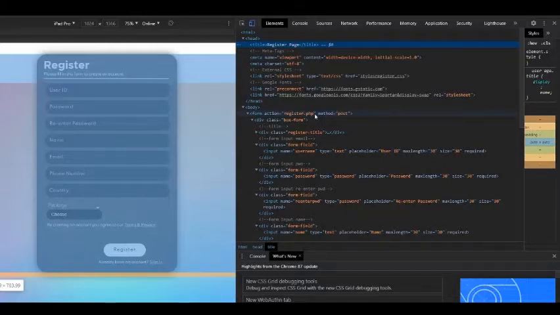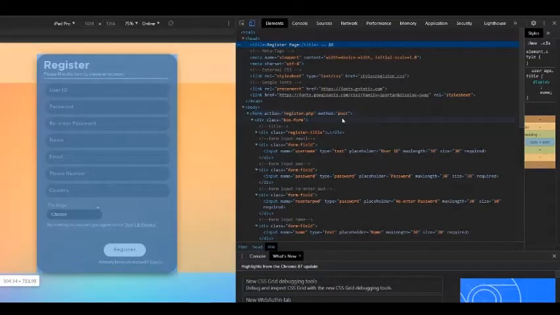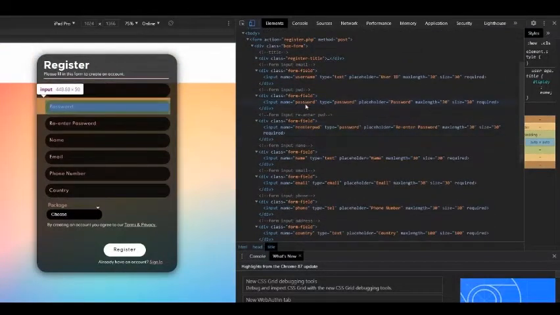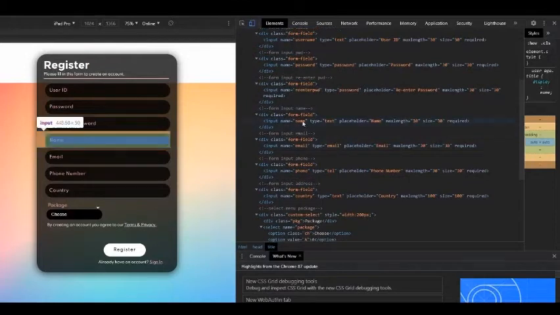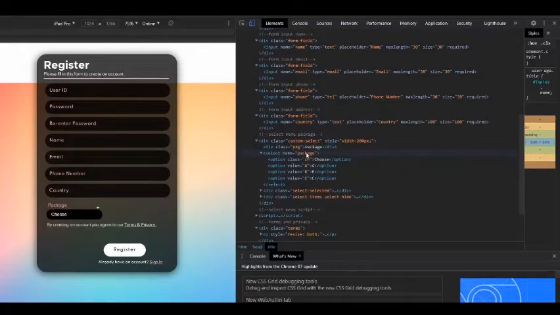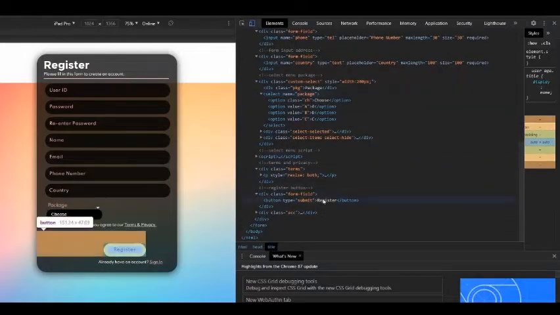The registration form consists of the information that the user needs to enter before they register. For our website, the user needs to give their username, their password, their re-entered password, their name, their email, their phone, their country, and lastly the package they prefer. Once they have entered all of the details, they can click the register button, and all of the data that they entered will be submitted to register.php.